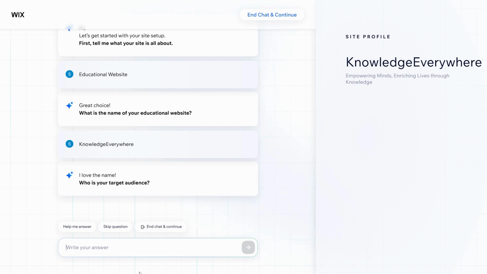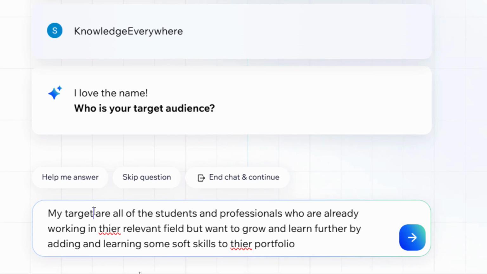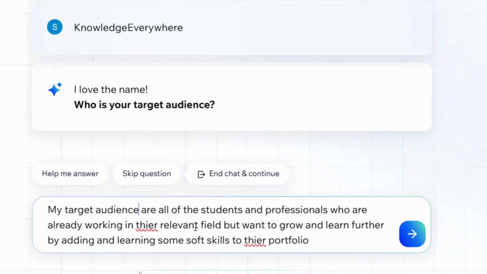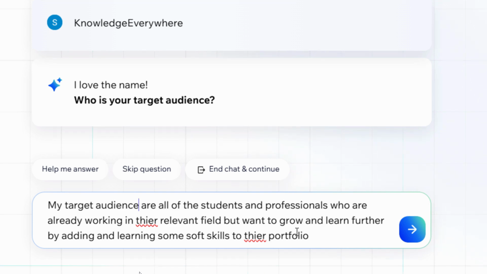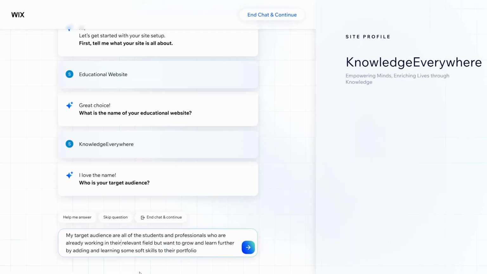So who is your target audience? Now just quickly describe your audience. Let me just quickly write something. So let's say my target audience are all of the students and professionals who are already working in their relevant field but want to grow and learn further by adding some soft skills to their portfolio. Now let me just correct the spellings here. The more detailed response you give, the more it will understand about your business.